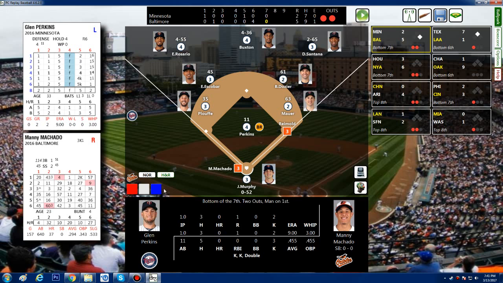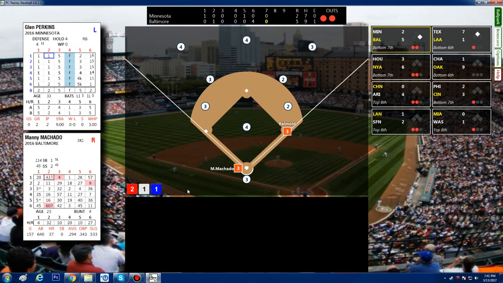Manny Machado. The crowd's on their feet. 3-2 pitch, and here it comes. Ground ball back to Perkins. Stabs it out of the air. 1 hit, and 1 left on. Snags it out of the air and flips it over to Maurer for the ending inning play. Top of the 8th.